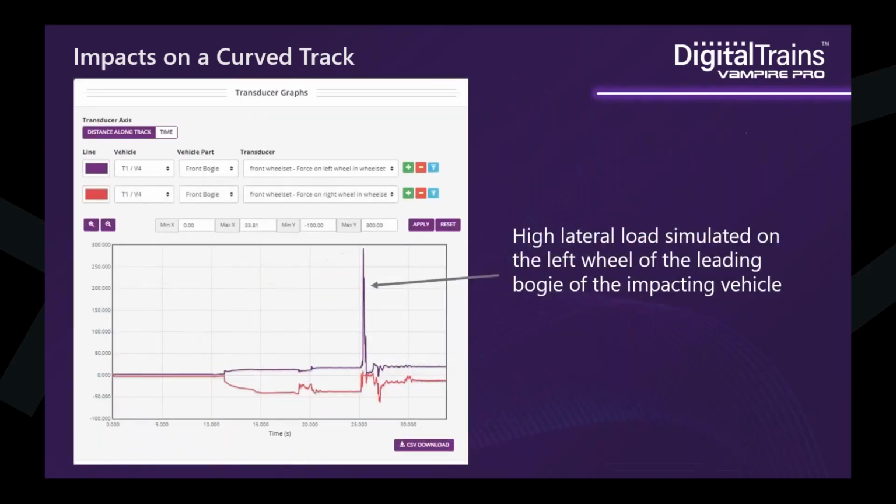To investigate this, in that simulation, transducers were attached to the wheel sets of the digital twin, and these can be used to quantify the lateral wheel loads and therefore the likelihood of a derailment under these extreme conditions. The graph that we're showing here shows high lateral load on the left wheel of the leading wheel set on the impacting vehicle, where the force reaches nearly 300 kilonewtons.